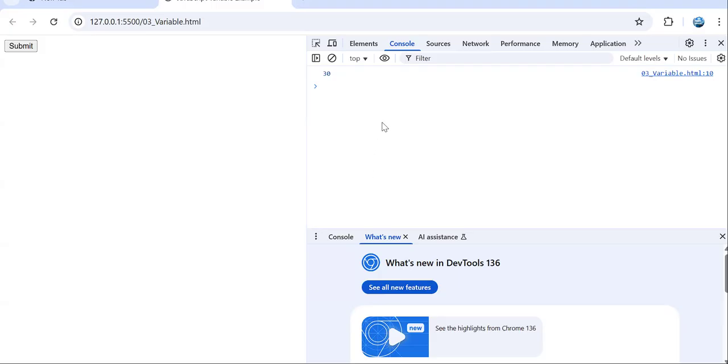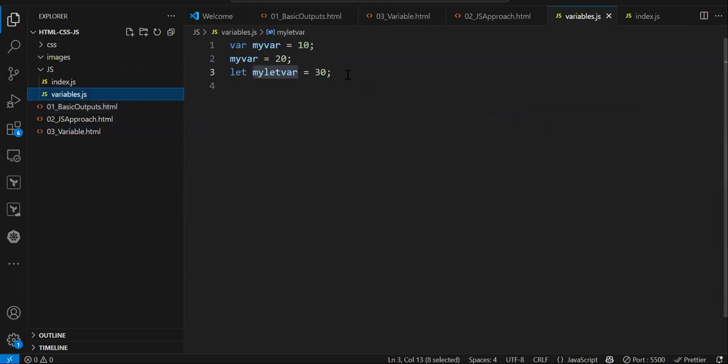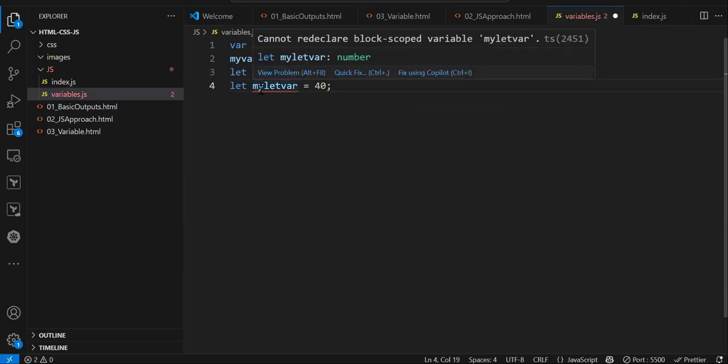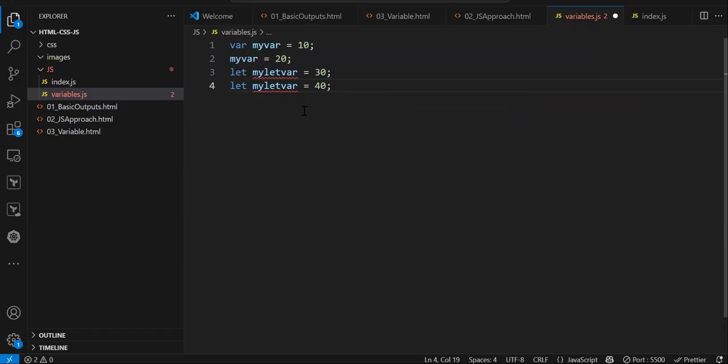So now if I go to my variables.js file, here if I try to reinitialize this, say myletvariable equals 40, it will throw an error. Why? Because you cannot redeclare the block-scoped variable, which is myletvariable. Okay, you can change the value anytime without specifying let, but this facility was given by the myvar variable, right?